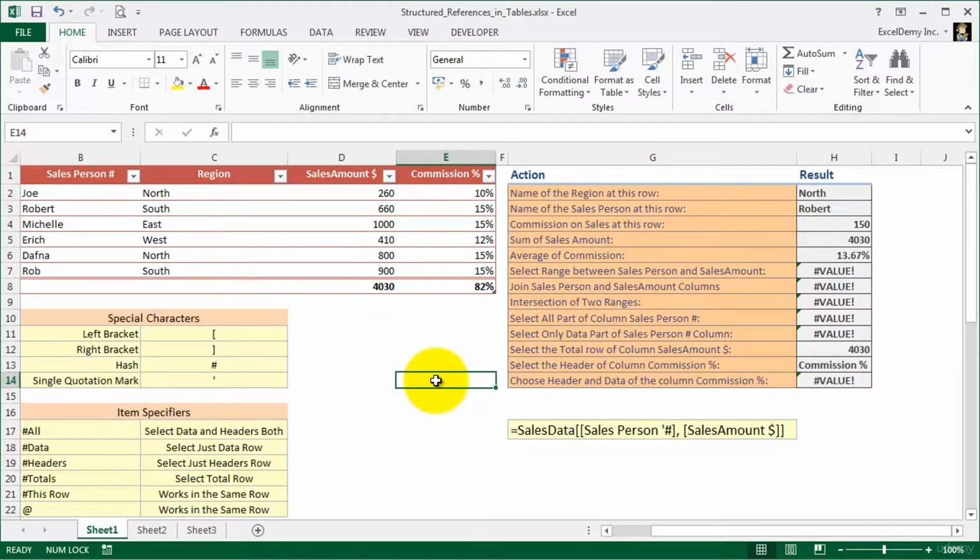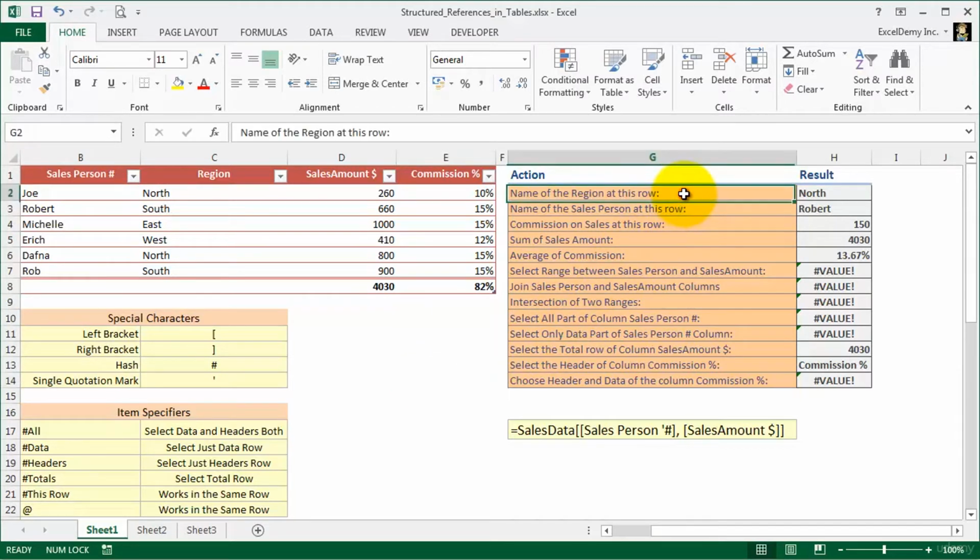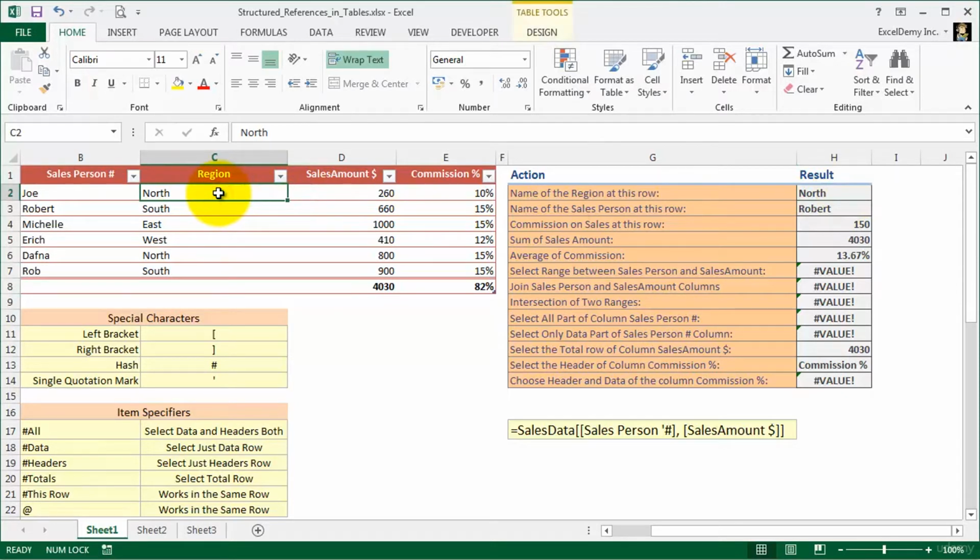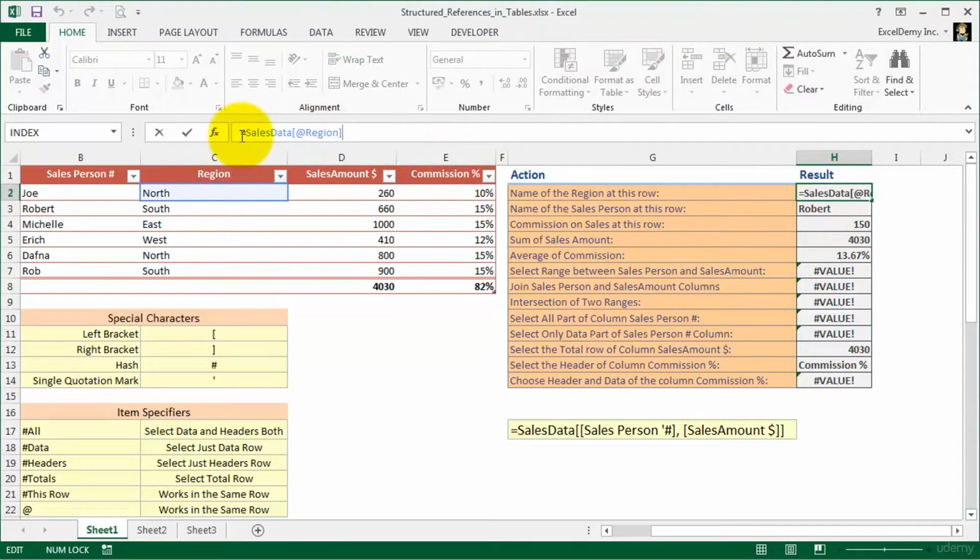In our first example, we're going to find out the name of the region at this row. At the row where the formula exists, the region column has the text North. To see the formula, I click on the result cell. You see the formula clearly in the formula bar. At first, the equal sign. You know, the equal sign starts the formula.